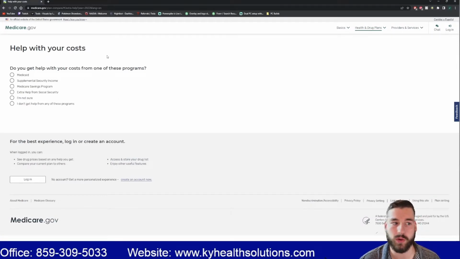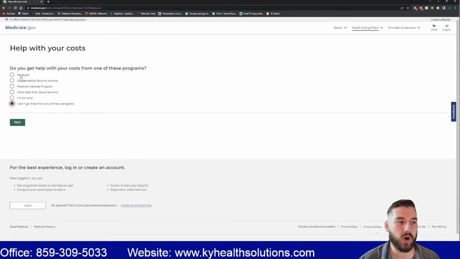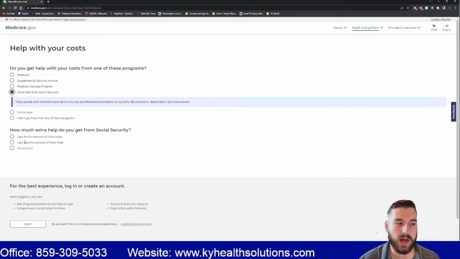and it's going to come down to this Help with Your Costs screen. So do you get help with your costs from one of these programs? So they have Medicaid, SSI, the Medicare Savings Program, extra help from Social Security. You're not sure or you don't get help from any of these programs. This is what we're going to use today, but if you were to get help with Medicaid or extra help from Social Security, you would click those buttons and they would have little options here where you say, you get the full amount or a partial amount depending on what you're at.